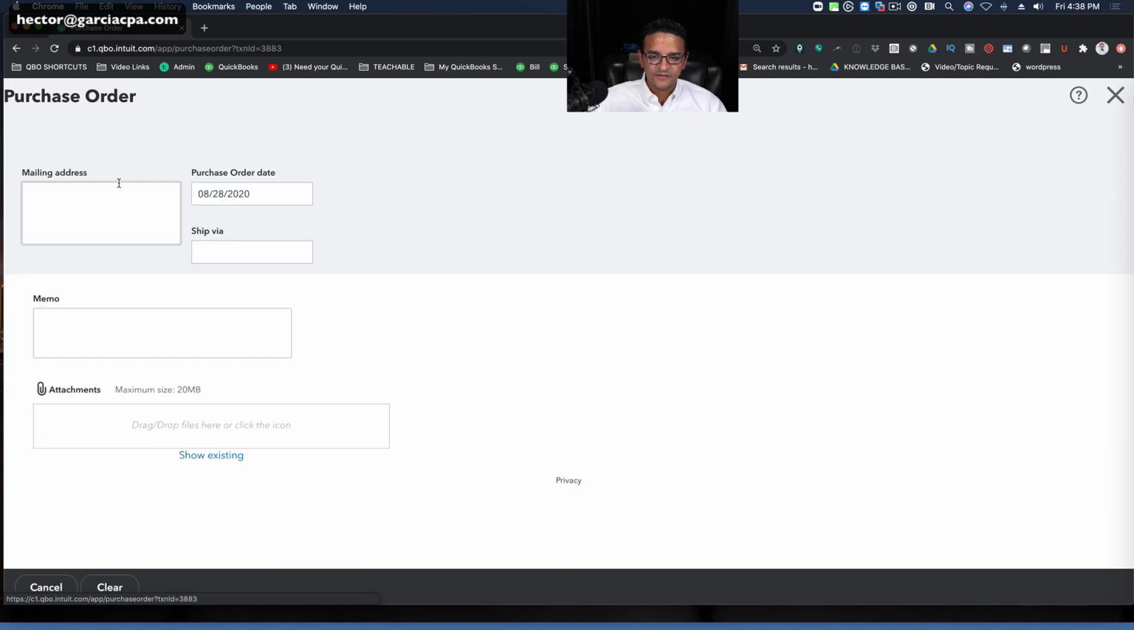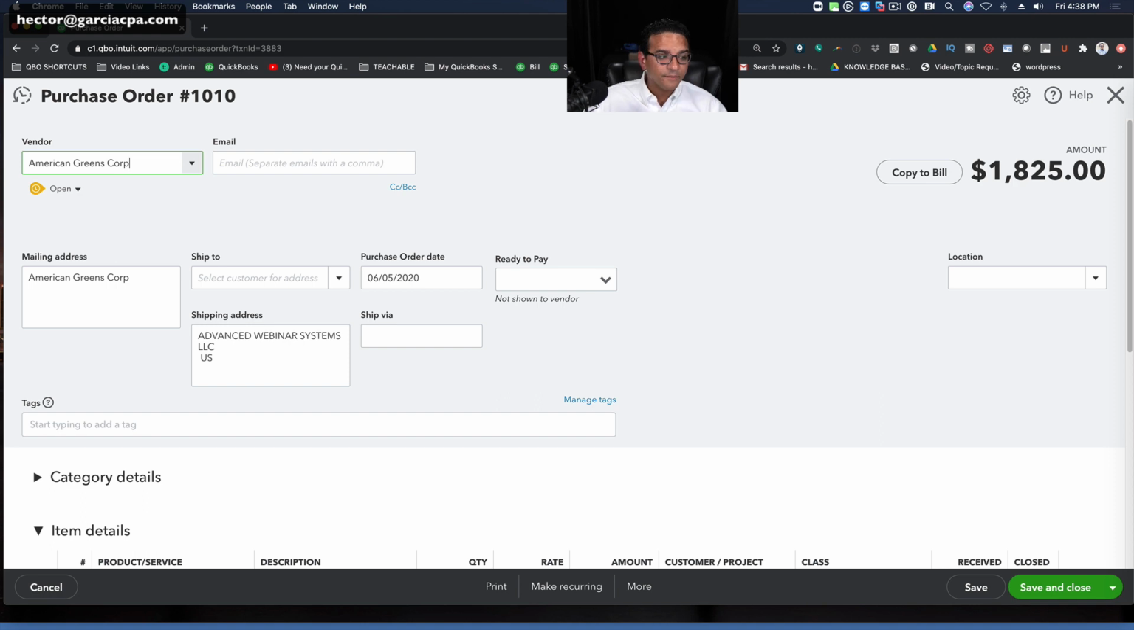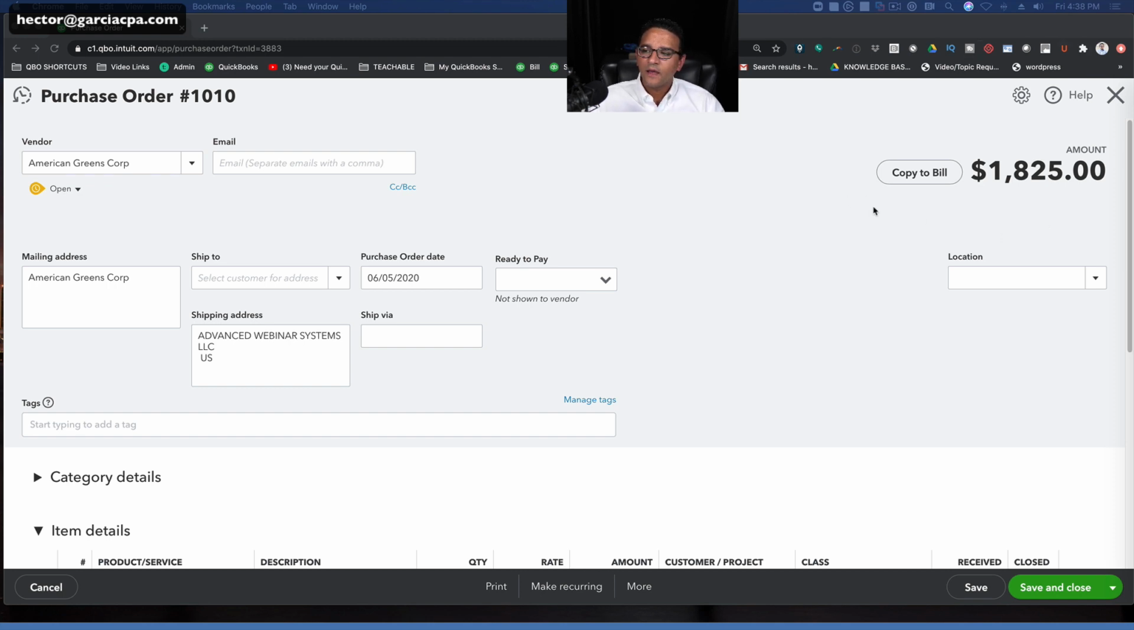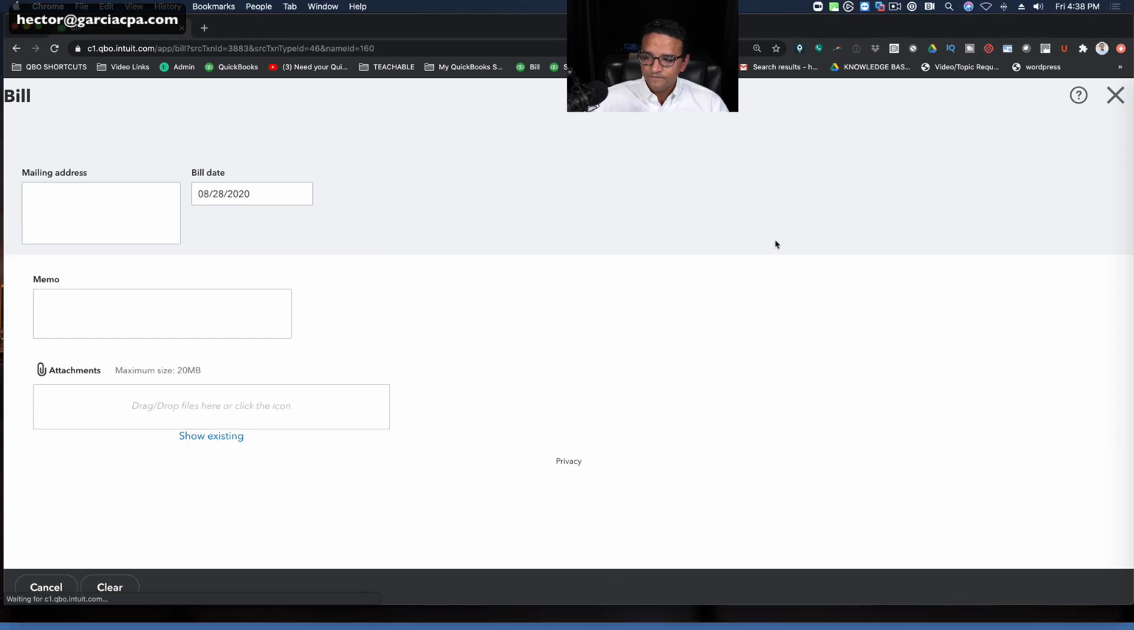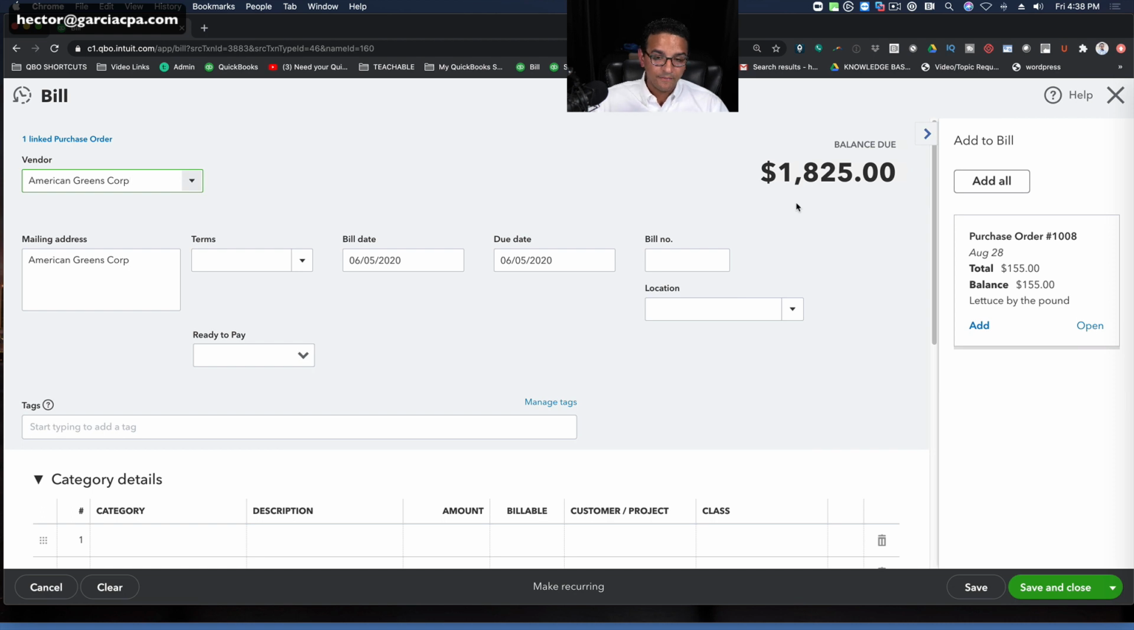So let me select the first purchase order, and then from this screen, straight from this screen without having to do anything else, I'm going to receive the inventory using this copy to bill button. So I'm going to click on copy to bill, and that's essentially going to create a bill, automatically select the vendor's name. Under the date, you can put the date in which you received this inventory that derived from a purchase order. Let's say this is on August 5th, 2020.